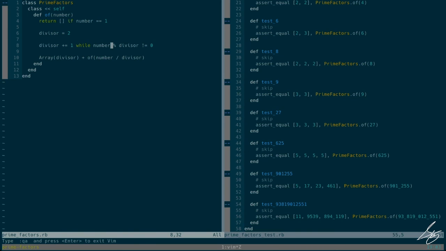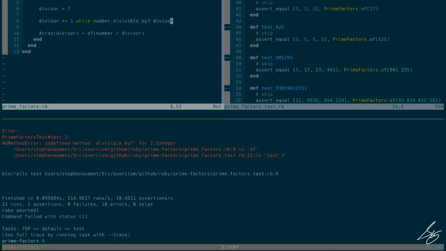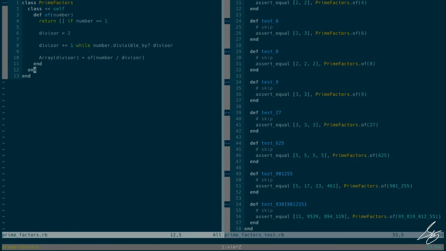Really what I want to know is, is number divisible by divisor? Is it divisible by divisor? Well, divisible by does not exist on integer. So let me go ahead and implement it real quick.